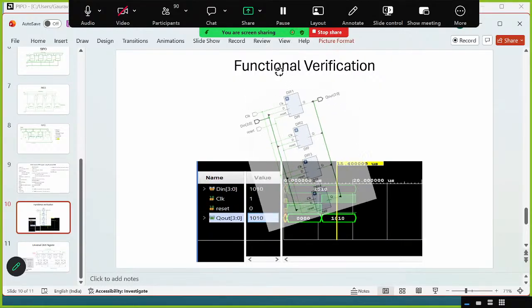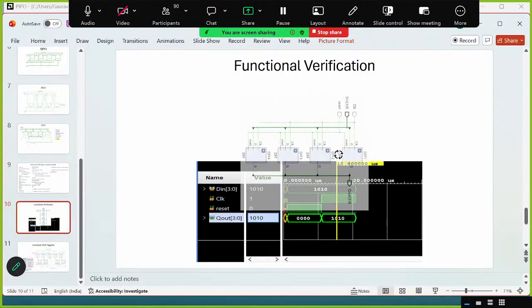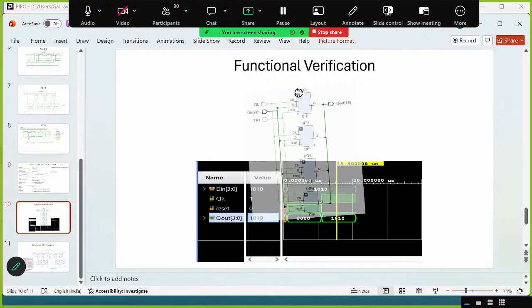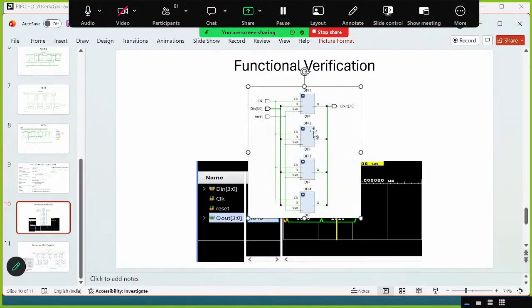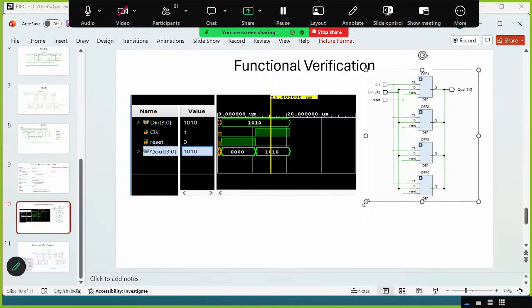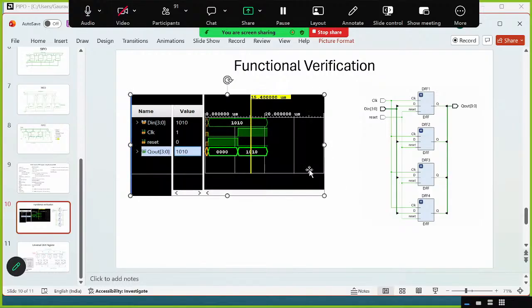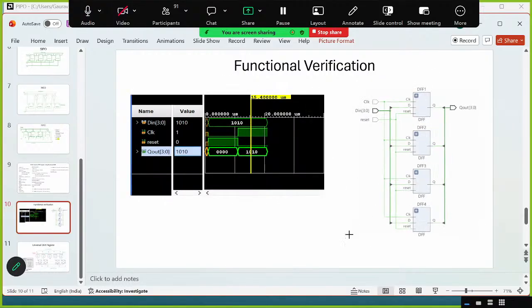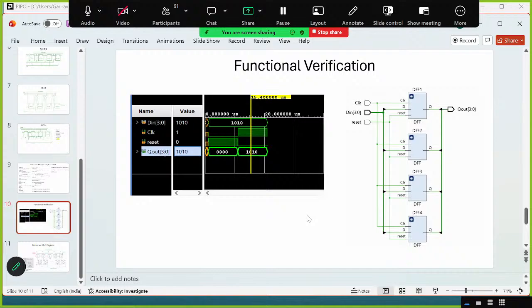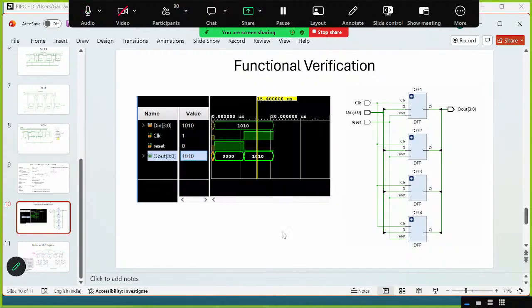If you want to rotate it, you can rotate it also like this. Okay, if you want, like this, you can do that. Hope it is clear, dear students. So what we have done today, we have successfully tested the parallel in parallel out register.